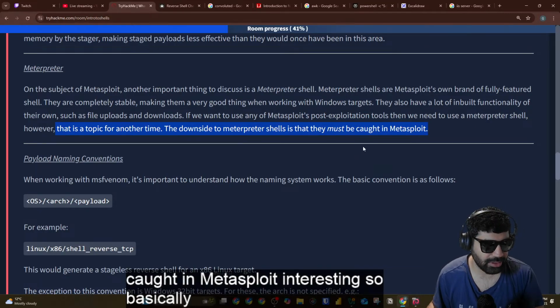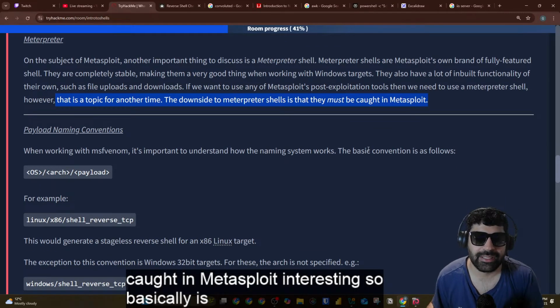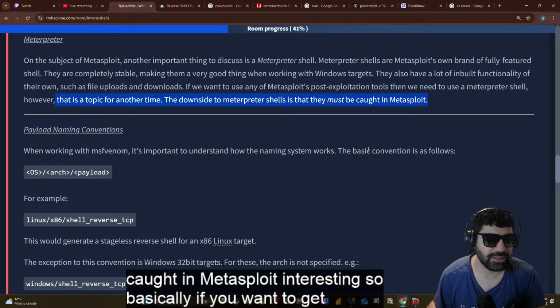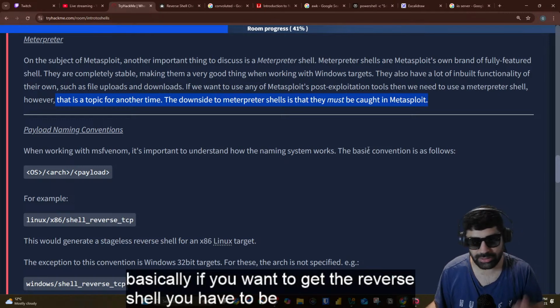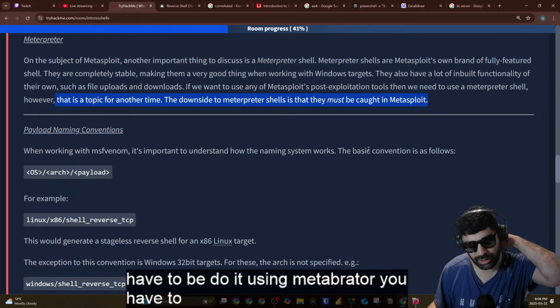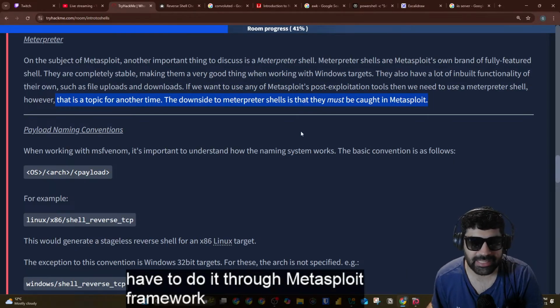Interesting. So basically, caught in Metasploit means that if you want to get the reverse shell, you have to do it using Meterpreter. You have to do it through the Metasploit framework. That's all it means.